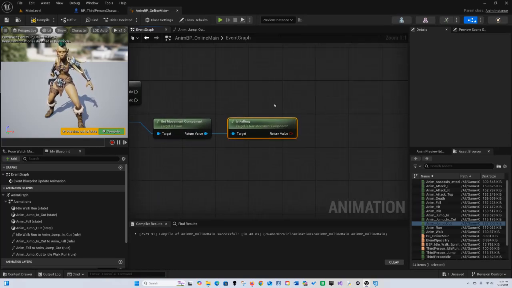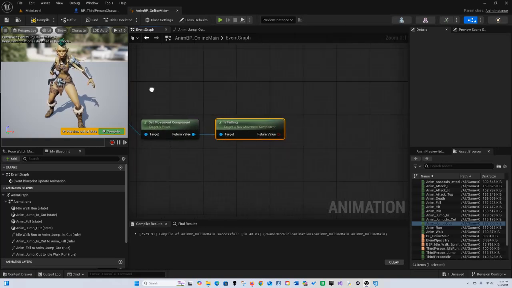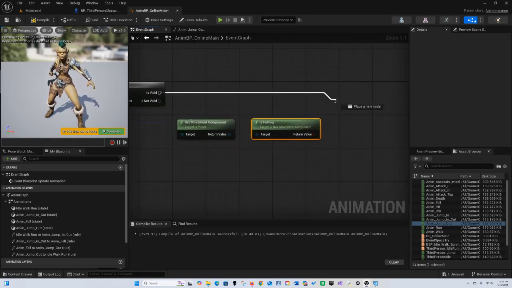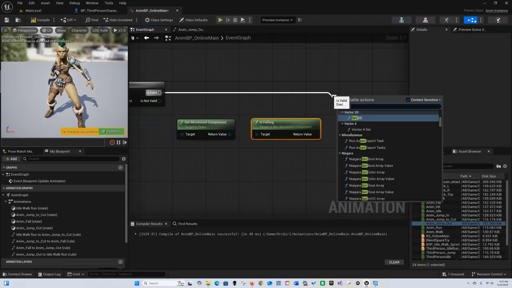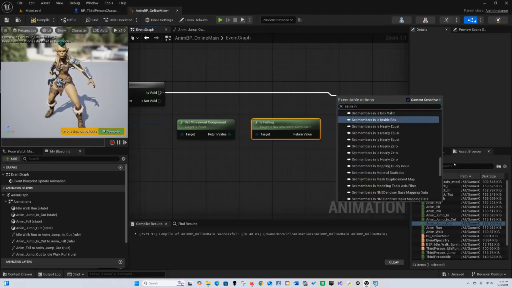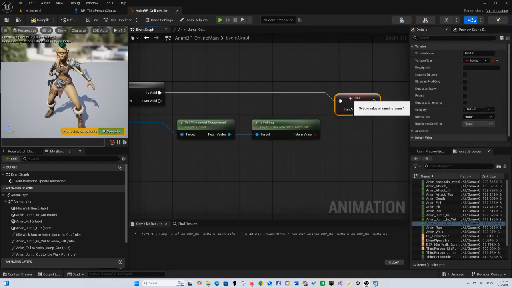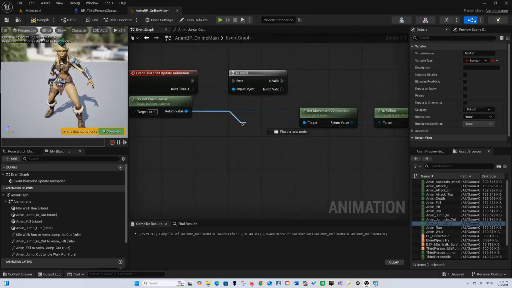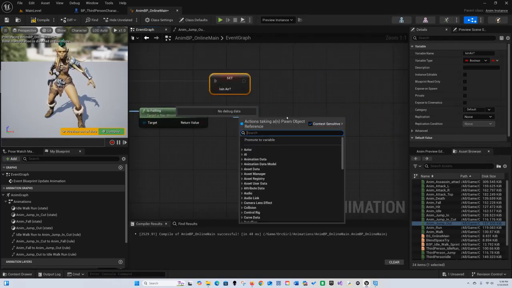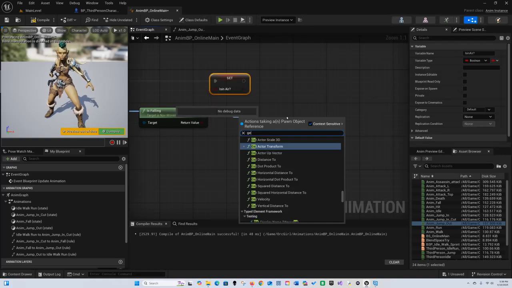And now from the is valid, once it's valid, we are going to set that is in air. And we can just find it here at the bottom. We can always drag it from here to here. Now my return value is going to go right there. Now, after that, we need to get the velocity from here. So we're gonna pull this out all the way here and get the velocity.